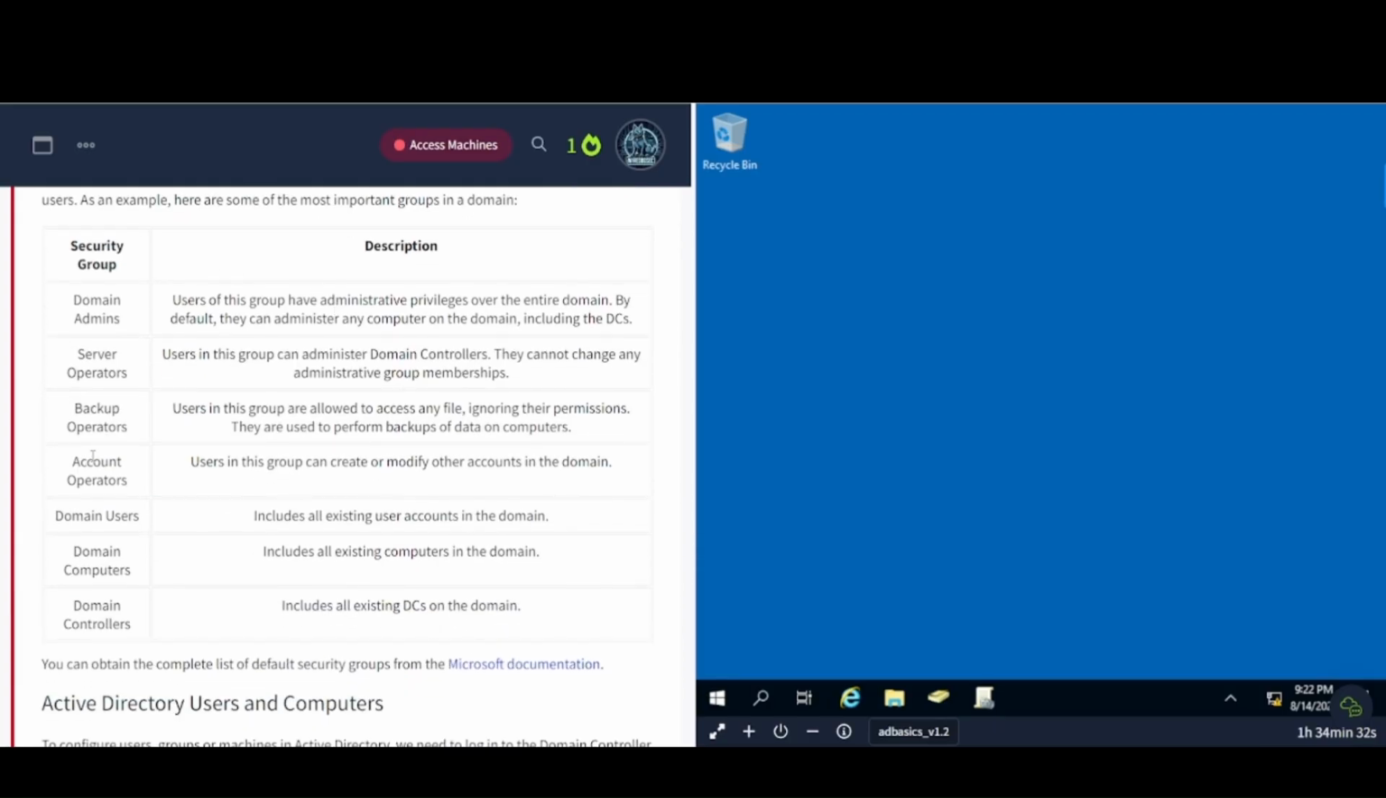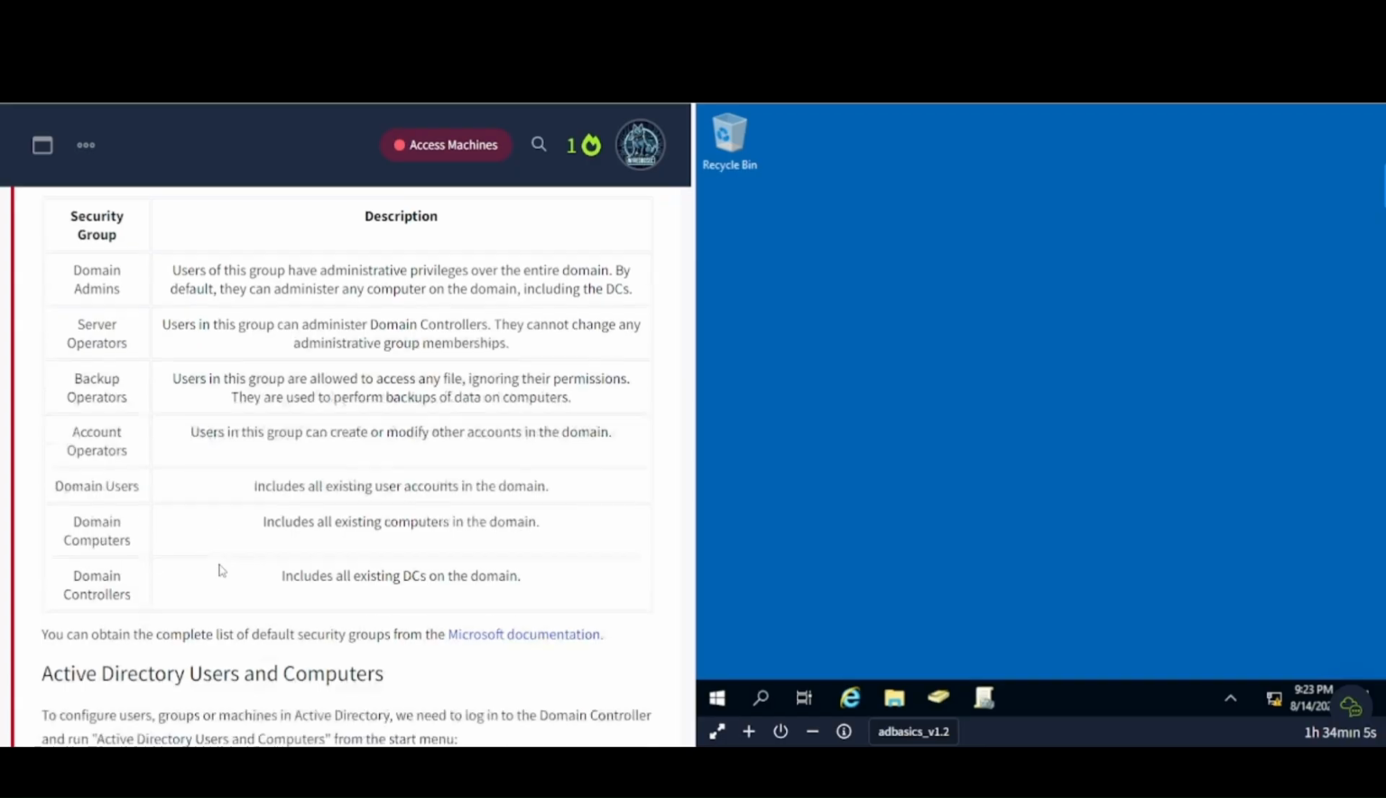All right, so we're just going to go down the list here. You got security groups on the left, and you got a description of it on the right. All right, so domain admins, also known as DAs. Users of the group have administrative privileges over the entire domain. By default, they can administer any computer on the domain, including the DCs. Basically, this is God mode, all right, being a domain admin. Server operators, users in this group can administer domain controllers. They cannot change any administrative group's memberships. You got backup operators, account operators, domain users, domain computers, and domain controllers.